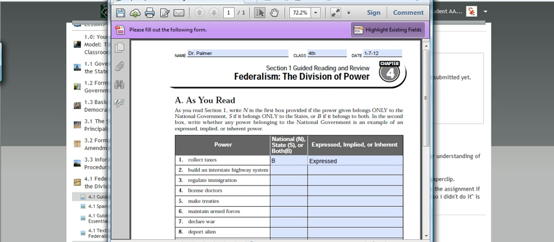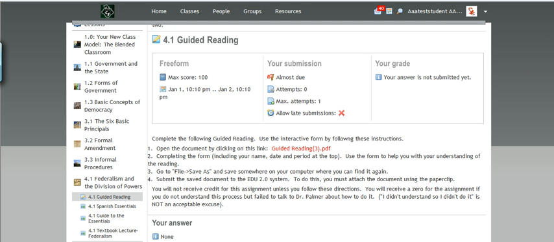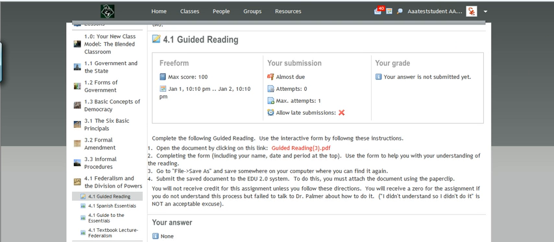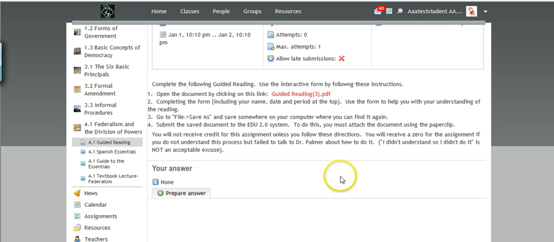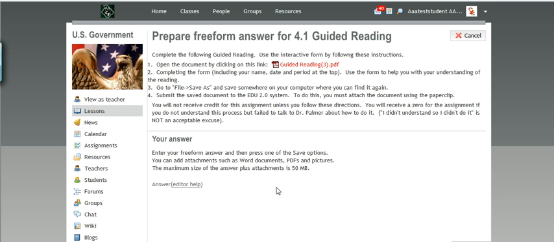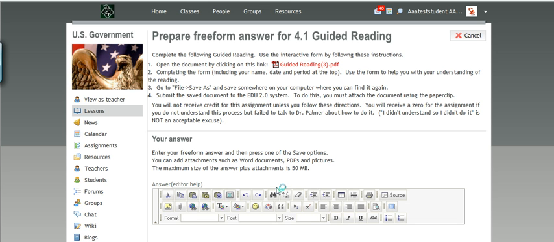You can close it out. Now we're not done yet because you have to submit the form for credit. So come on down here. Once you've saved it, come on down to prepare answer. Give it a minute to load, and there you're going to have an editor here.